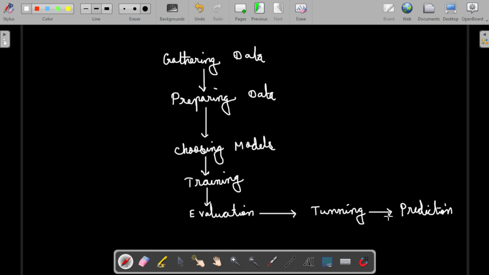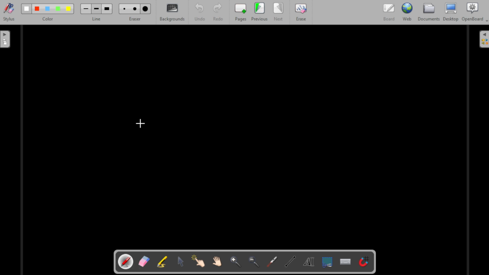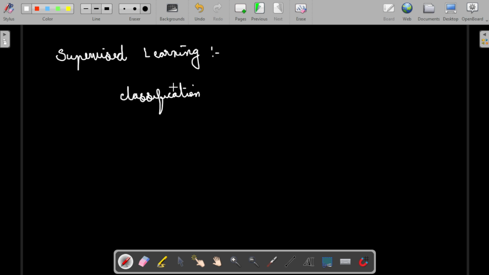These 7 steps may seem simple, but there are plenty of things to do behind them. Even during the course, I will let you know so that you will understand it clearly. There are two kinds of problems in supervised learning. In supervised learning, we provide the labeled data, right? One is grouping and one is splitting, like classification and regression. This is one of the major differences.